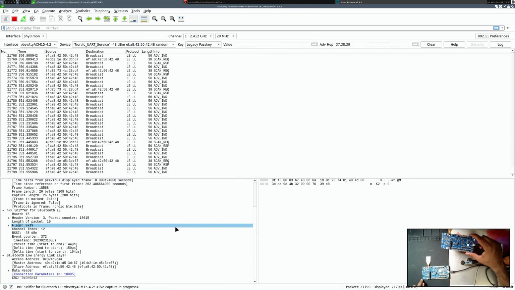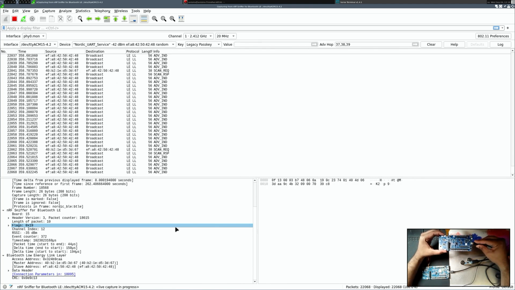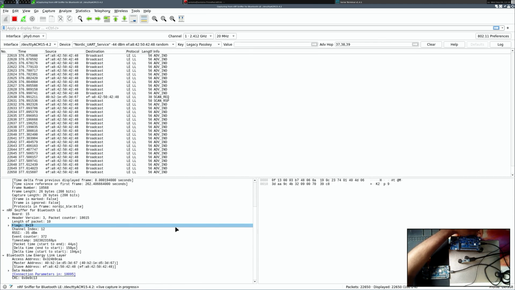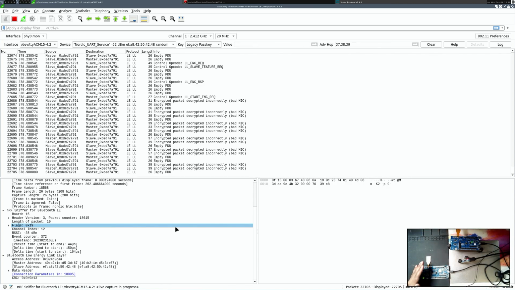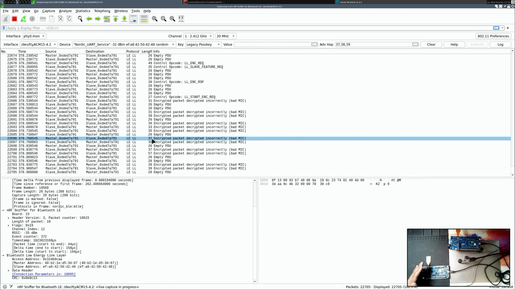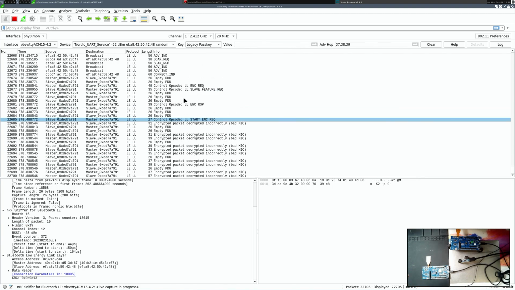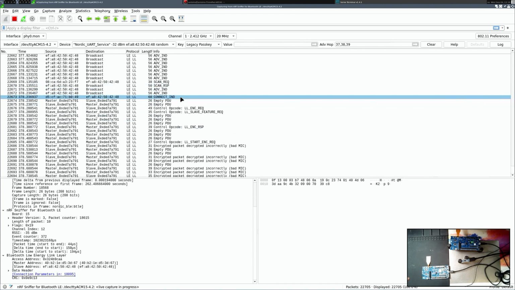The Nordic, whenever there's an established connection or it's communicating with another device, will show a green color over here. So as soon as I plug this in, and I'm going to turn this on, as soon as we turn this on, you can see the green light is established and the connection is established. It was advertising, and it said it connected.